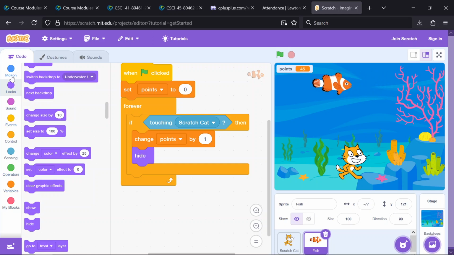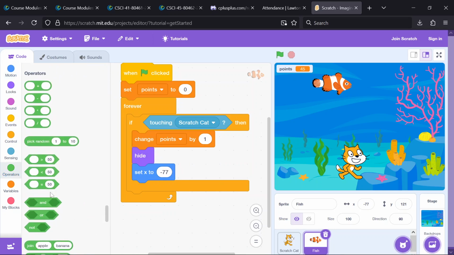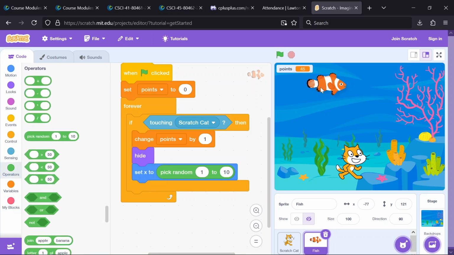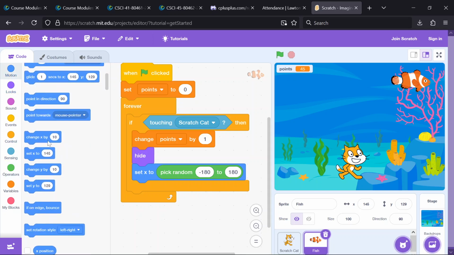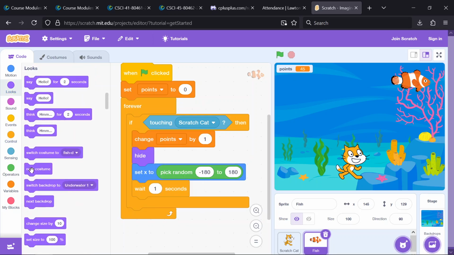So set my x coordinate. That's going to be in motion. Set my x coordinate, Mr. Fish, to some random x coordinate, which is down here in operators. Pick a random number between negative 180 and positive 180. That'll work. I got my digits out of order, but that'll work. And then once he's there, maybe wait a second, like have him load or something. Wait a second and then show yourself, Mr. Fish. Wait a second, and then you can show yourself again.